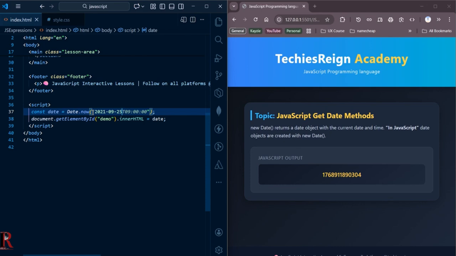Now, Date.now is a static method of the Date object. You cannot use it on a date object like myDate just now. So this is a static method of the Date object. You can't use it like myDate.now. That is another method of working with dates and getDate methods in JavaScript.